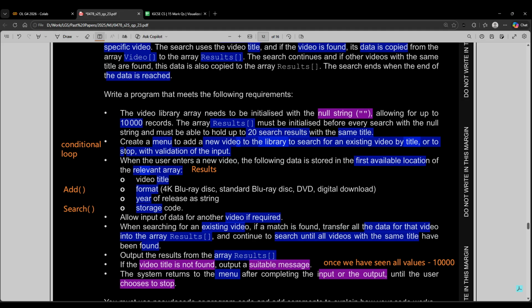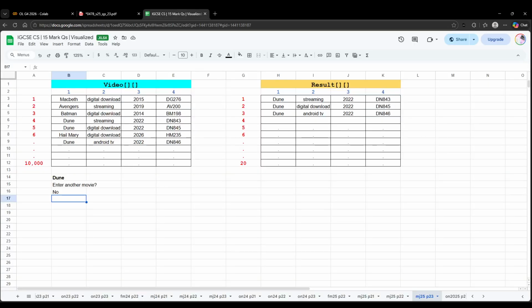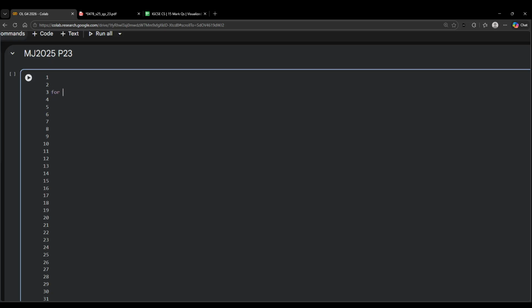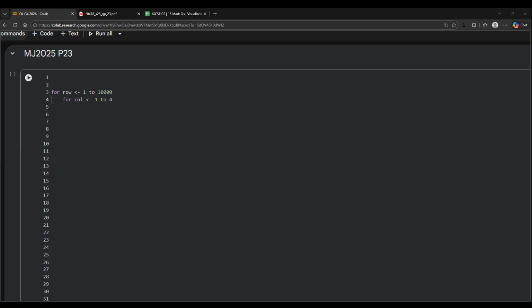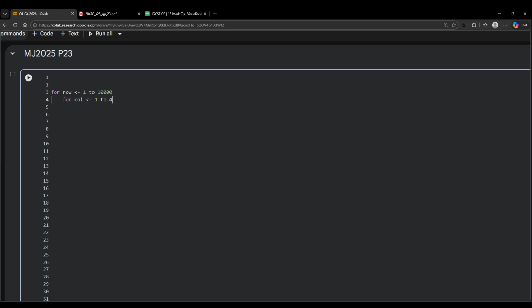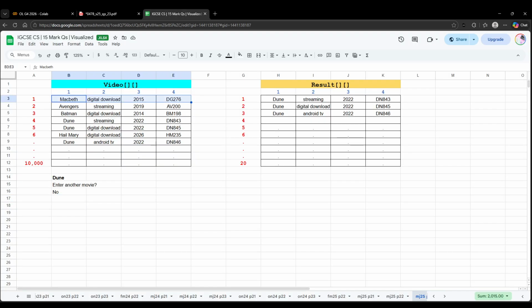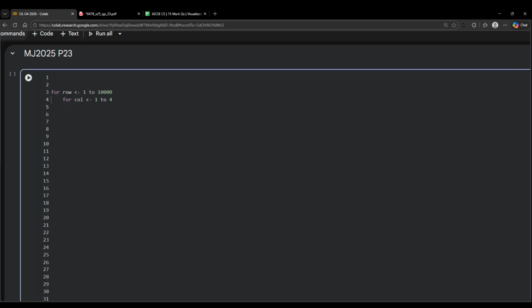Okay, so in the first part, we will do some initialization. Now there are 10,000 rows and 4 columns, just like we saw in this example here. For row 1 to 10,000, for column 1 to 4. That means we'll go through all of the values one by one: row 1, 2, 3, column 1, 2, 3, 4. I'm simply going to put row, comma, column, empty string like this. And then we do next column, next row. Very easy. All right.